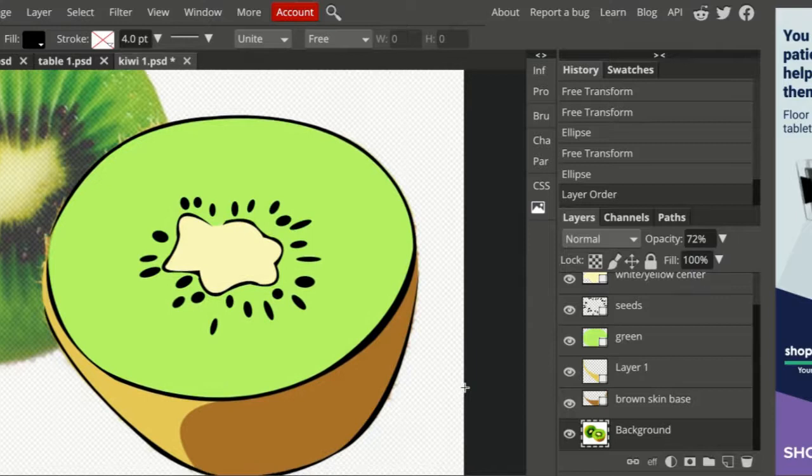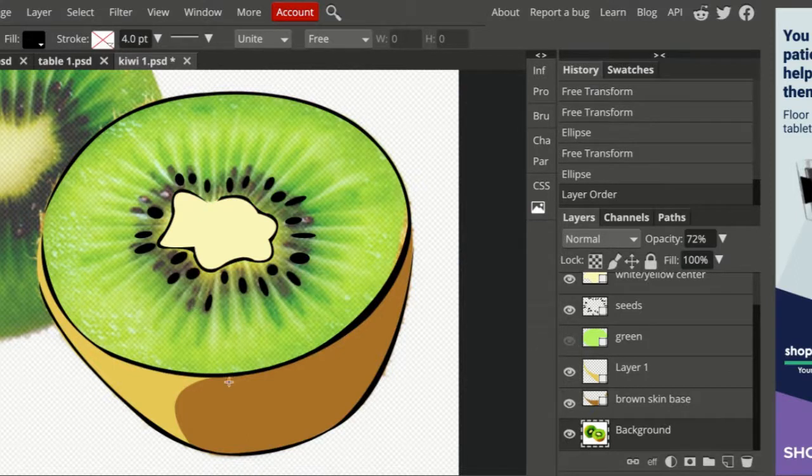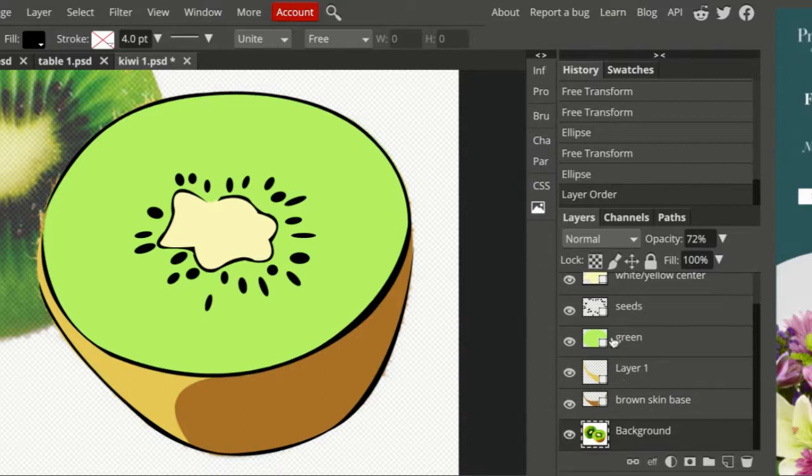There we have a pretty legit vector version of a kiwi. Like I said, I could go into more detail if I wanted with the green layers, but really I don't want to get this too complex. This is already probably what do you got? 1, 2, 3, 4, 5, 6 layers for main color. This is going to be brown highlight.